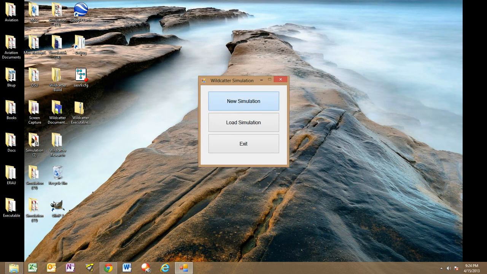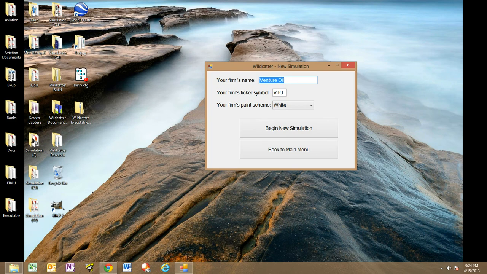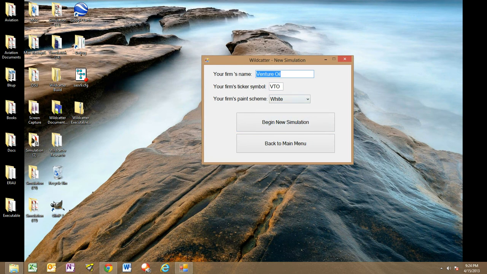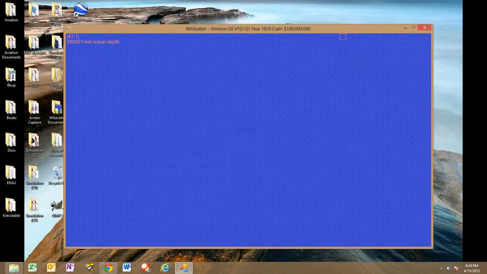So the first thing I'm going to do is click on the New Simulation button from the main menu, which brings you to the New Simulation screen, wherein the user can select a customized firm name and stock ticker symbol, as well as a paint scheme. I'm going to click Begin Simulation.